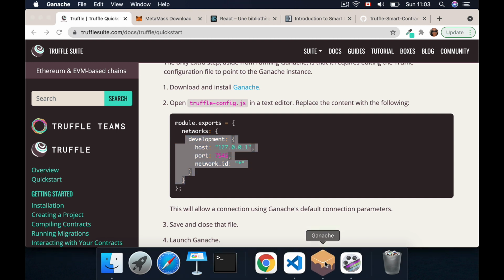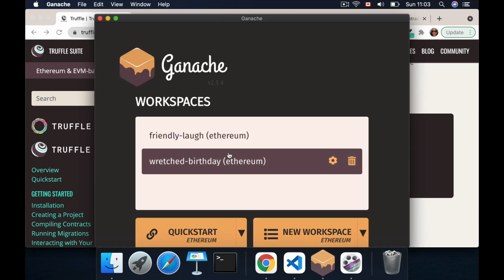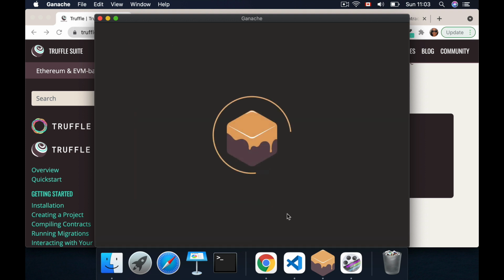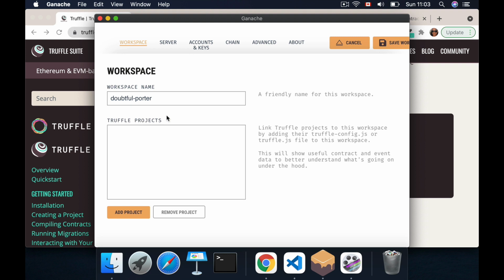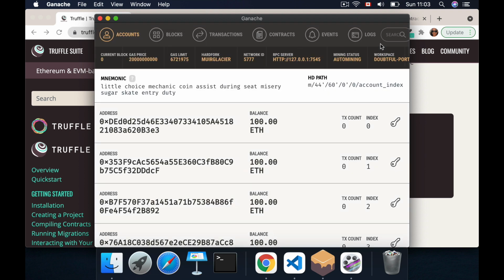I'm going to open mine in order to have one node running of a private blockchain. I've got one which is already created. You can go ahead and do a quick start or create a new workspace. To create a new workspace, you follow the instructions, very easy. You've got all the setup and you can click save workspace and you're good to go.